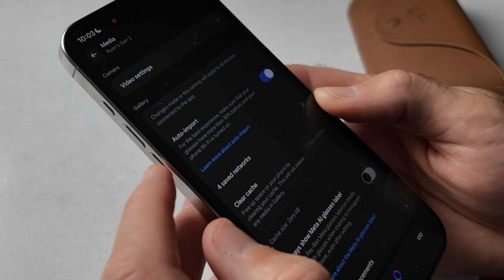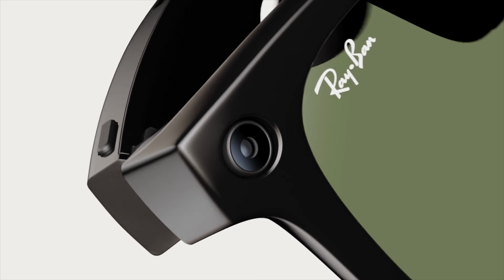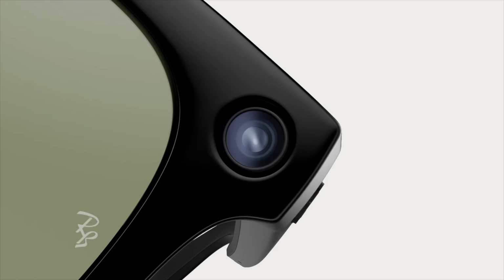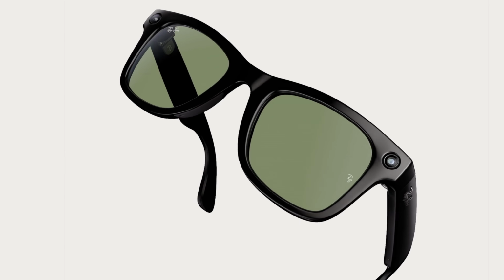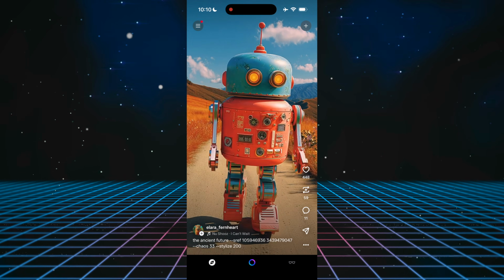In this video, we're going to be talking about the Meta AI app, which is the hub for the Rayban Meta smart glasses Gen 1 and Gen 2, and soon to be display, as well as the Oakley Meta glasses as well. Not only is it a hub for these glasses, it's also its own standalone app that anybody can download right now, and it's been evolving over time.